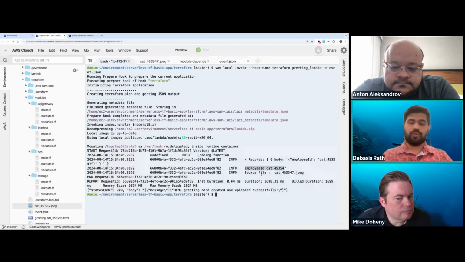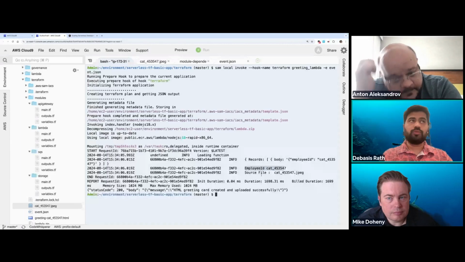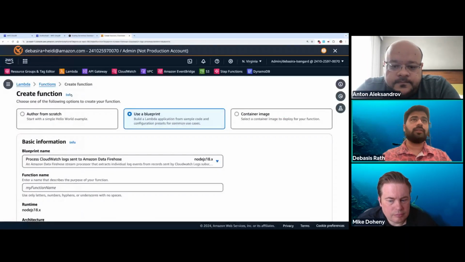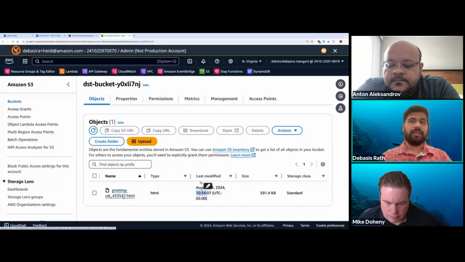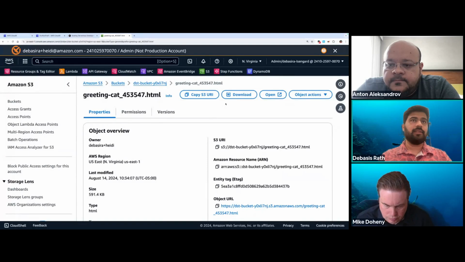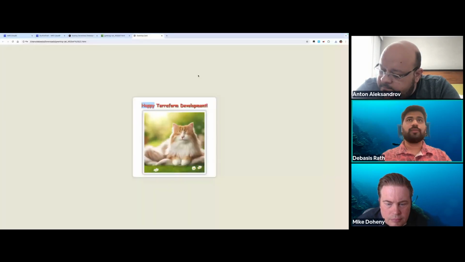The greeting card. So if I now go to AWS Cloud real quick, if I go to S3, let's quickly look at S3. And if I go to the destination, almost right now it got created. Let's see, if I download the HTML file, I will save it. So let me quickly open it, and I got a very nice greeting card.